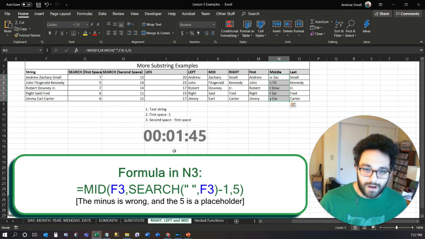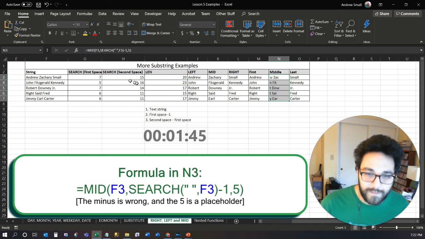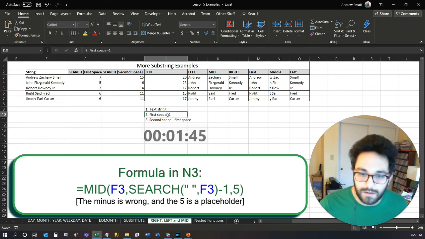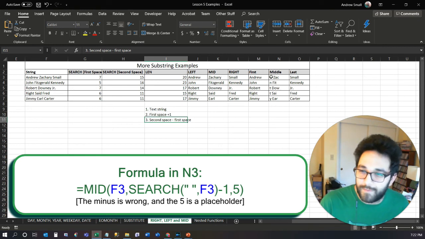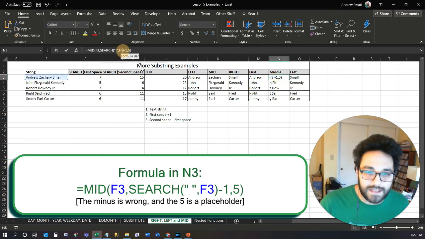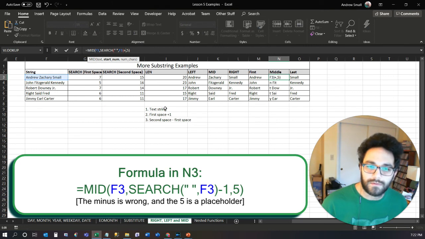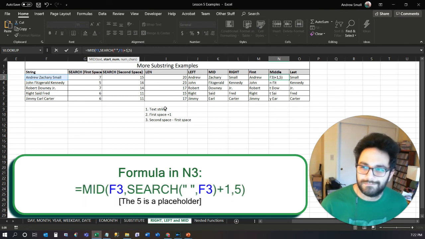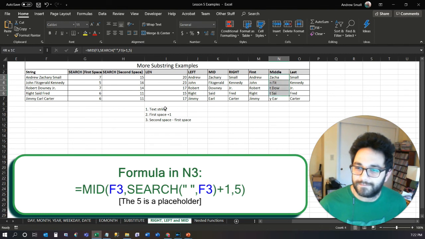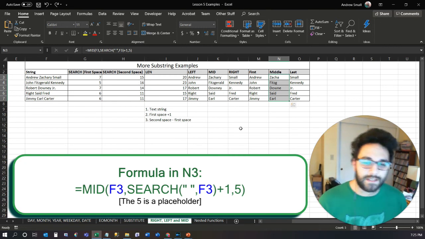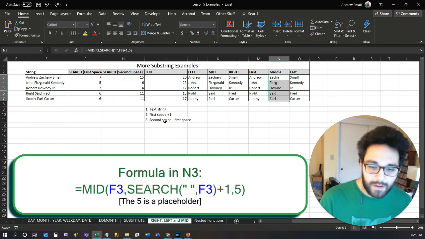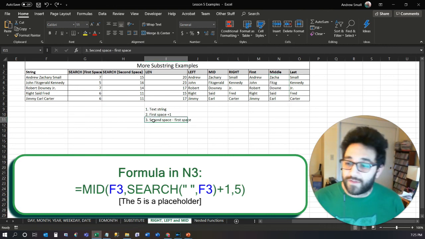So what did we do wrong? This is supposed to be the first space plus 1, not the first space minus 1. So let's go ahead and fix that in our roadmap, and then fix it here. And now we can see that we're starting in the right place. So now that we know we've got that part right, let's move on to our third step, which is the second space minus the first space.